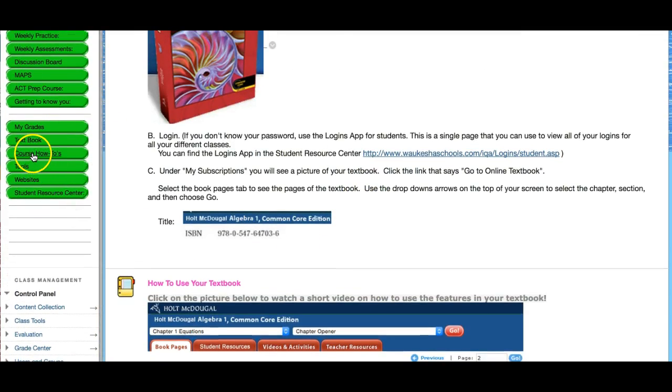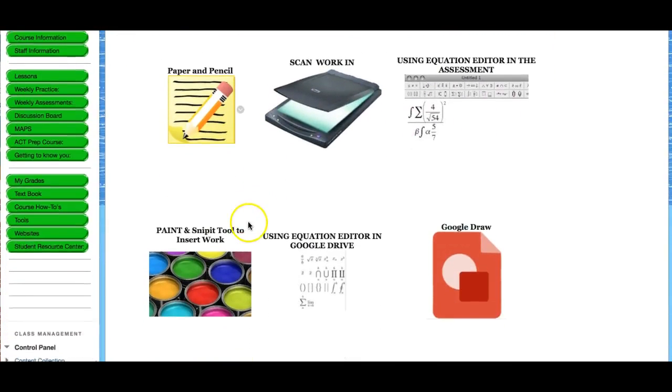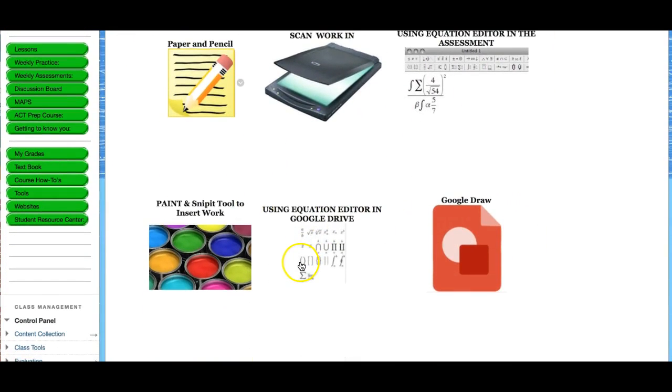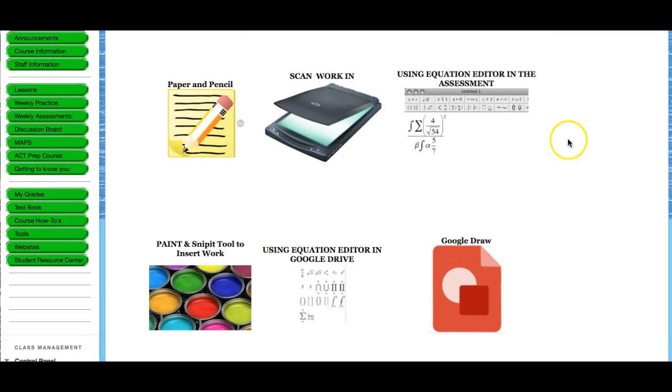And then course how-tos, if you're stuck on some things, these are videos that will help you. If you need to know how to insert your work, because you have to show work in math in order to get credit, just click on one of these. These are 6 different ways to insert your work. Most kids use this one, paper and pencil, and then they just take a picture of it and insert it. That is basically how this class is set up.